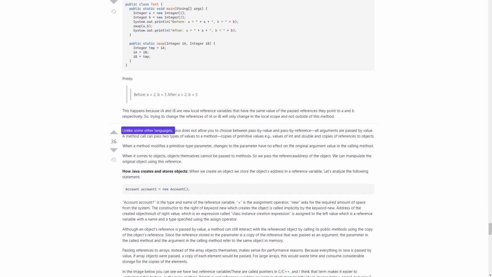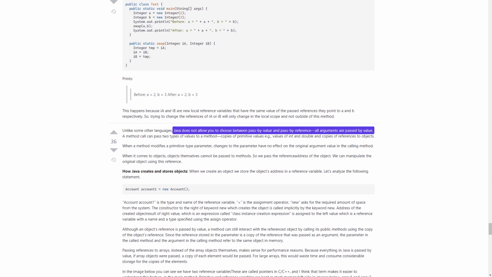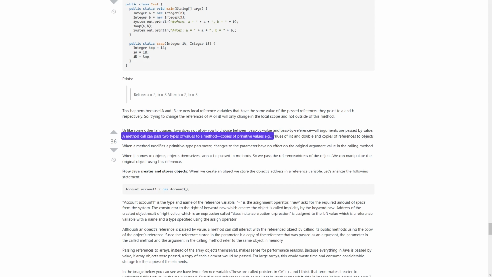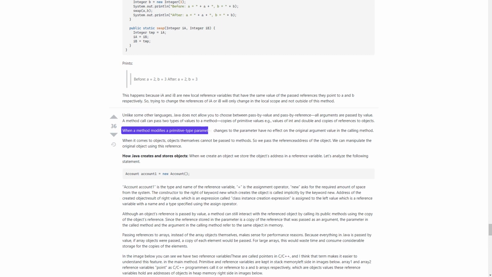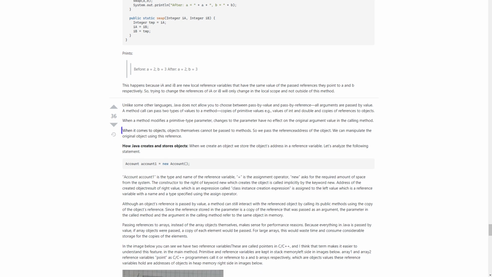Unlike some other languages, Java does not allow you to choose between pass-by-value and pass-by-reference. All arguments are passed by value. A method call can pass two types of values to a method: copies of primitive values, for example values of int and double, and copies of references to objects. When a method modifies a primitive type parameter, changes to the parameter have no effect on the original argument value in the calling method. When it comes to objects, objects themselves cannot be passed to methods. So we pass the reference address of the object. We can manipulate the original object using this reference.